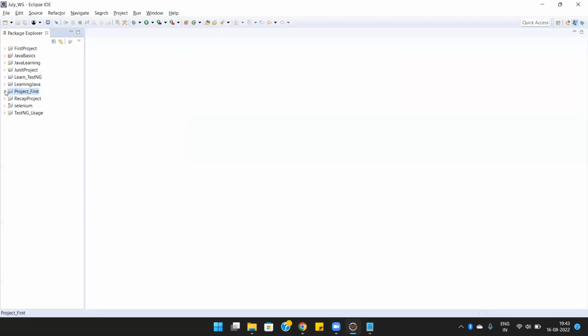So I created the project. Once I create the project, I will get a JRE System Library. So what is this JRE System Library? It's simple. Whenever I write a line of code in Java, there are some internal commands which have already been pre-written by the Java developers. Those pre-written codes will be present under this JRE System Library.